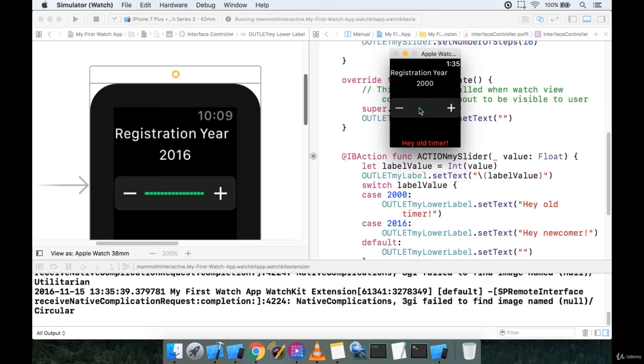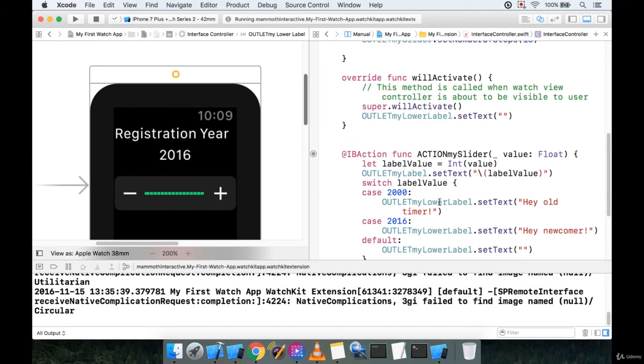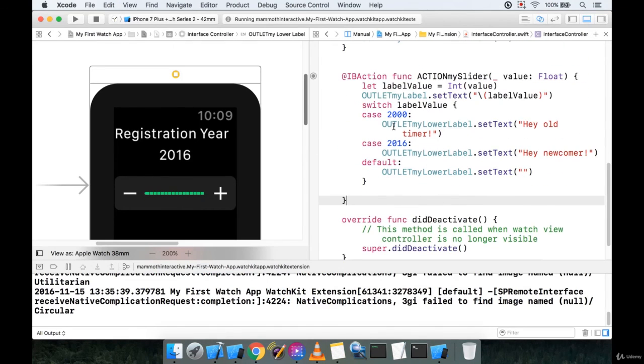When we go all the way to 2000, hey old timer. So that's a really simple example of a switch statement, but it shows how you can work in conjunction with labels and really whatever else you need. Any function you need to trigger, you can trigger it here, even with a switch statement, and this can get as complex as you need.